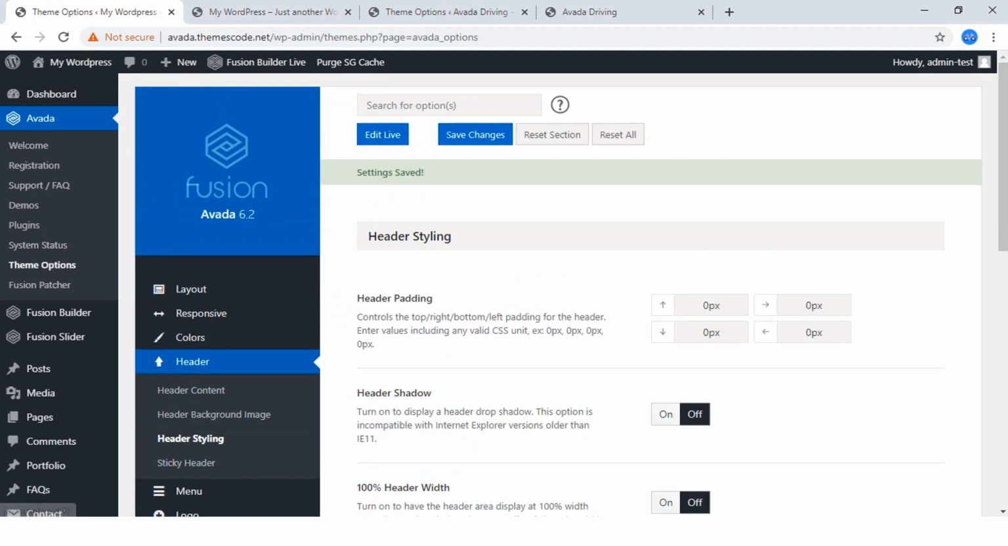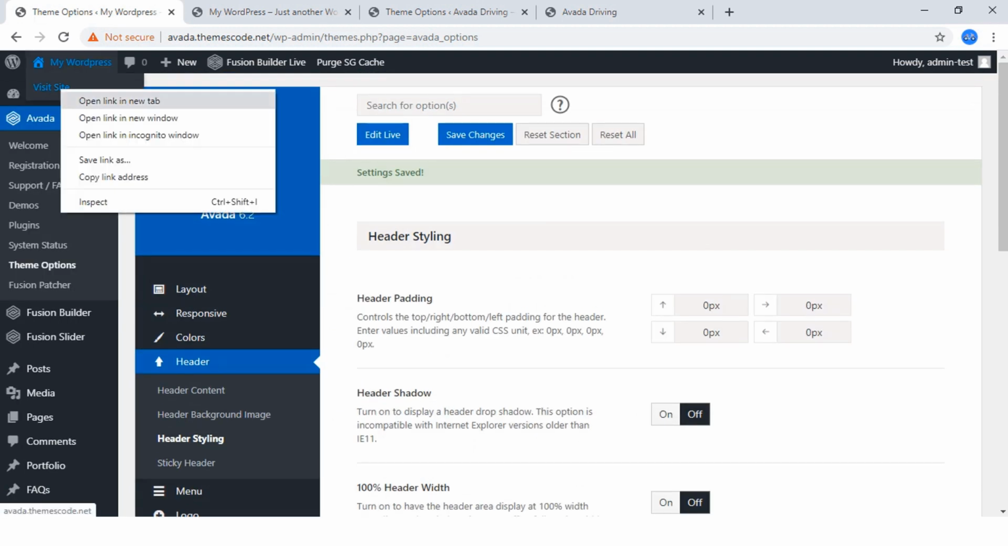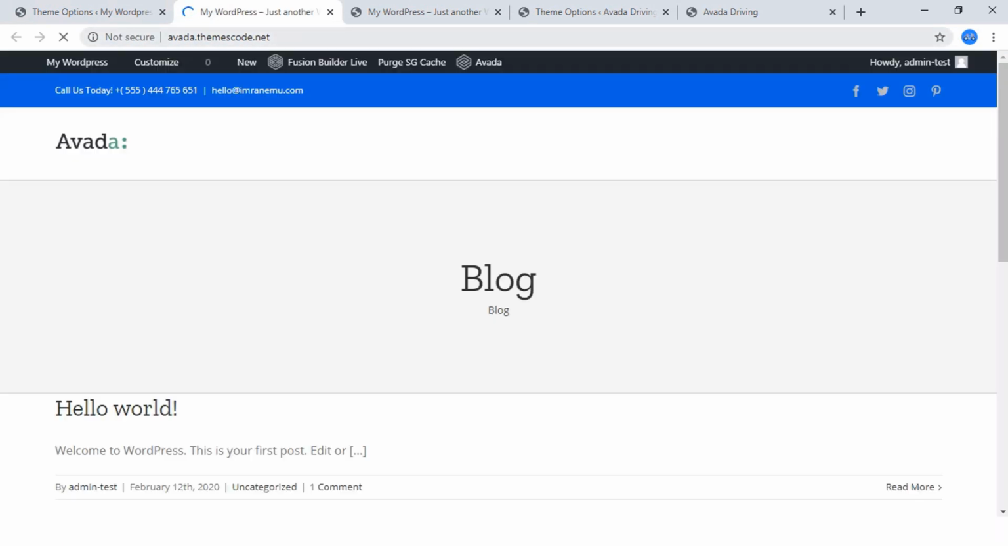Now we are going to check our live site avada.themescode.net. Here you can see the change. Okay, hello@imranimo.com.